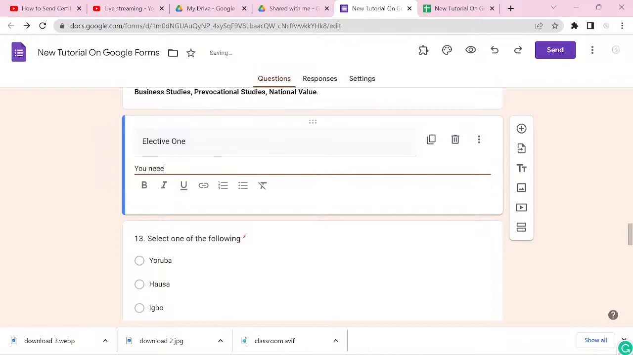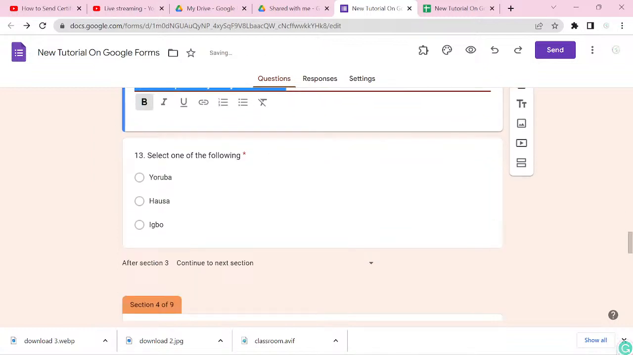So I can say here, let me change this one: you need to pick a subject of your choice here. You can press control A and bold. So they have the first elective, then they have the second elective.